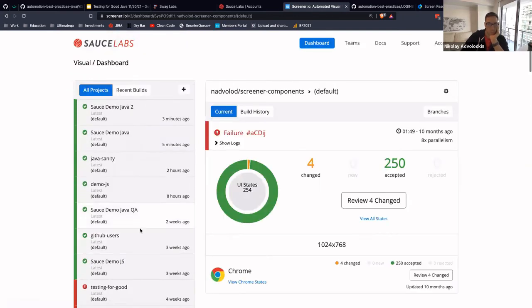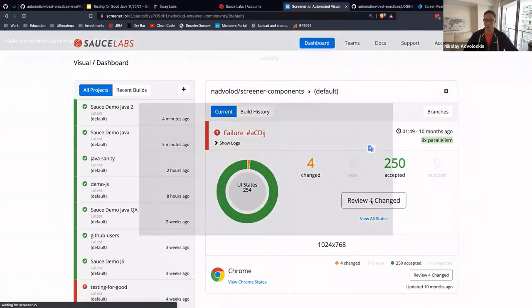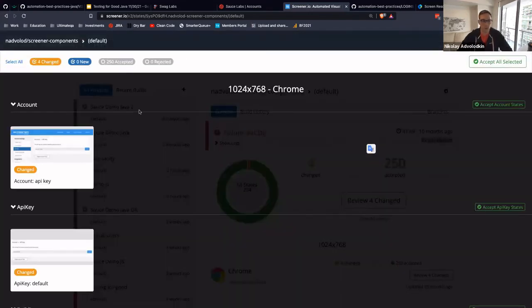This one is good. So here's what happens if there's differences. By the way, check out how fast these visual snapshots executed. Under 2 minutes, 254 snapshots captured, 8 times parallelism. That's not only the power of parallelism, but also the power of visual snapshots is they're super fast and super stable. So let's look at what has changed. Here's what changes look like.